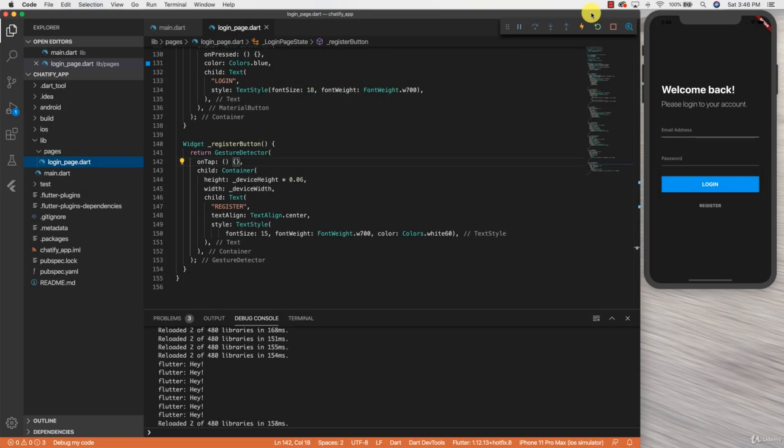Hello everyone, welcome back. In the previous video, we created a user inside of Firebase, and we also saved some of the corresponding data to that user in the Firestore database. So now in this video, we are ready to actually create the authentication logic for our application.